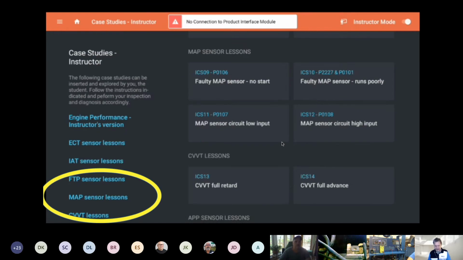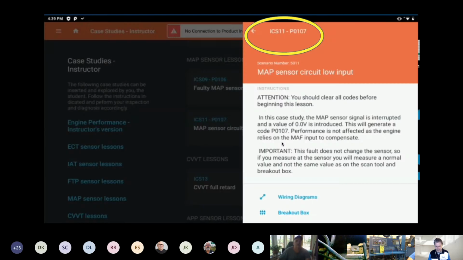And then there's a menu over to the side, which is more enhanced than the student version, because we have more things that we can actually walk them through, like this lesson that we're getting ready to go through today. So I'm going to pick map sensor lesson, and I'm going to click on it, and I'm going to have Kevin actually do this at the same time. But he's selecting ICS, which is instructor case study, and it's number 11, and it's going to produce this P0107 code. And from an instructor point of view, you get this information.